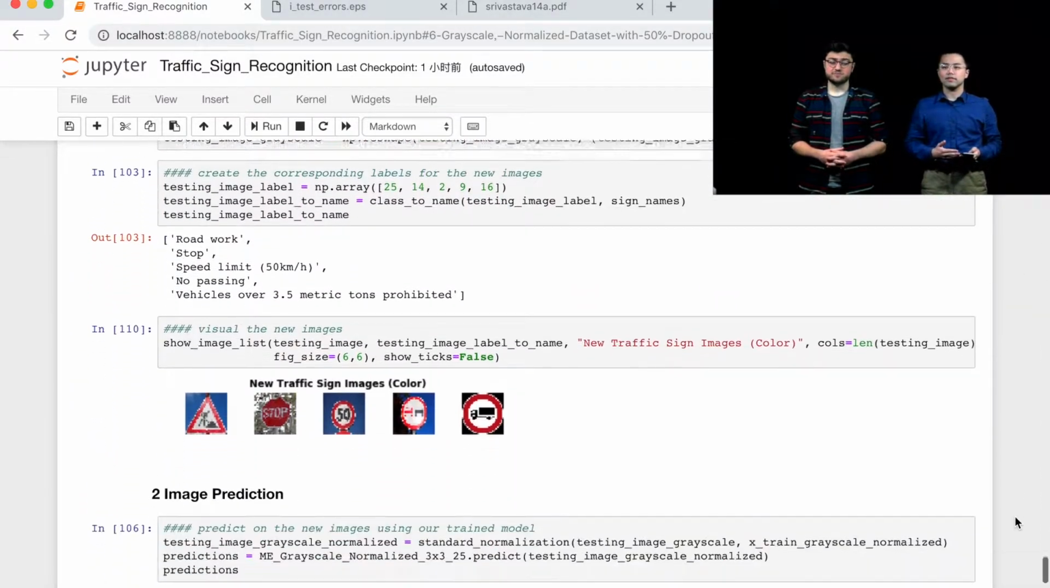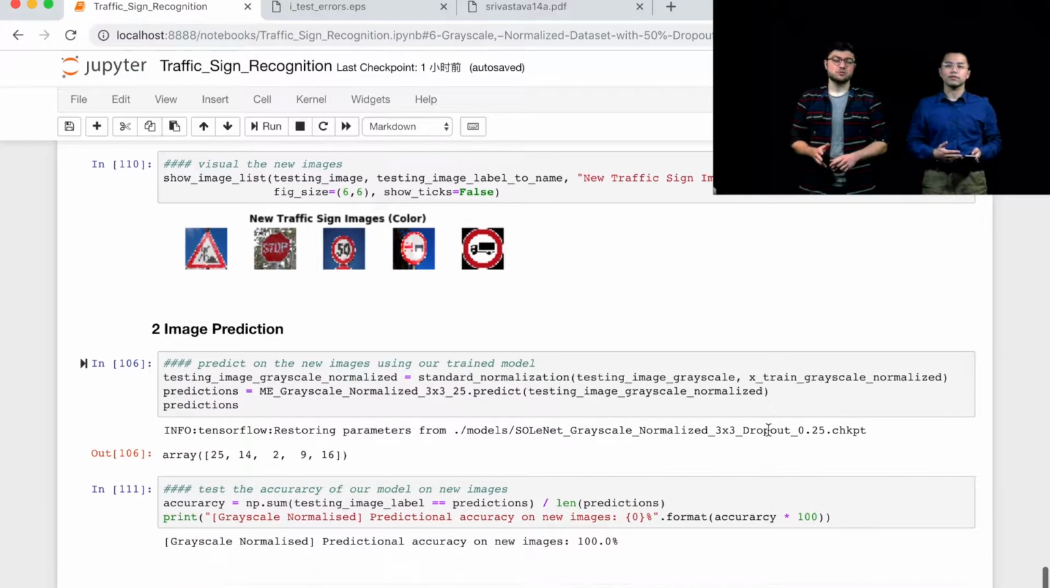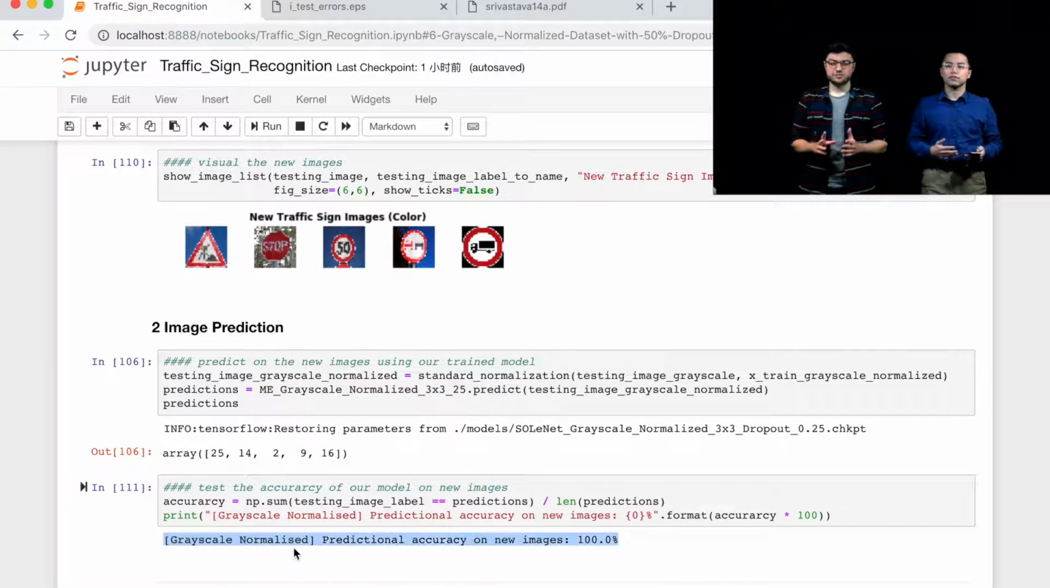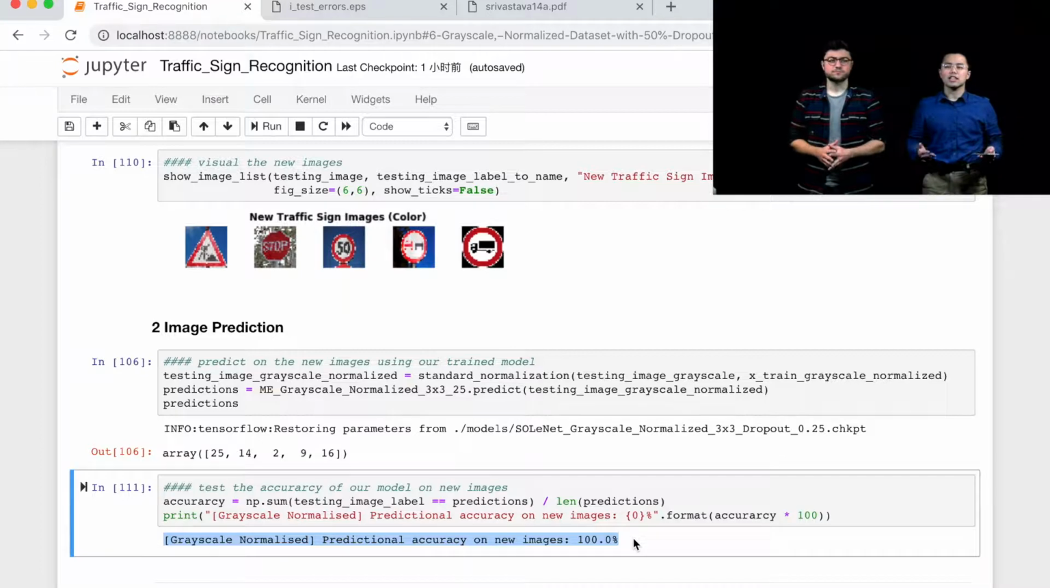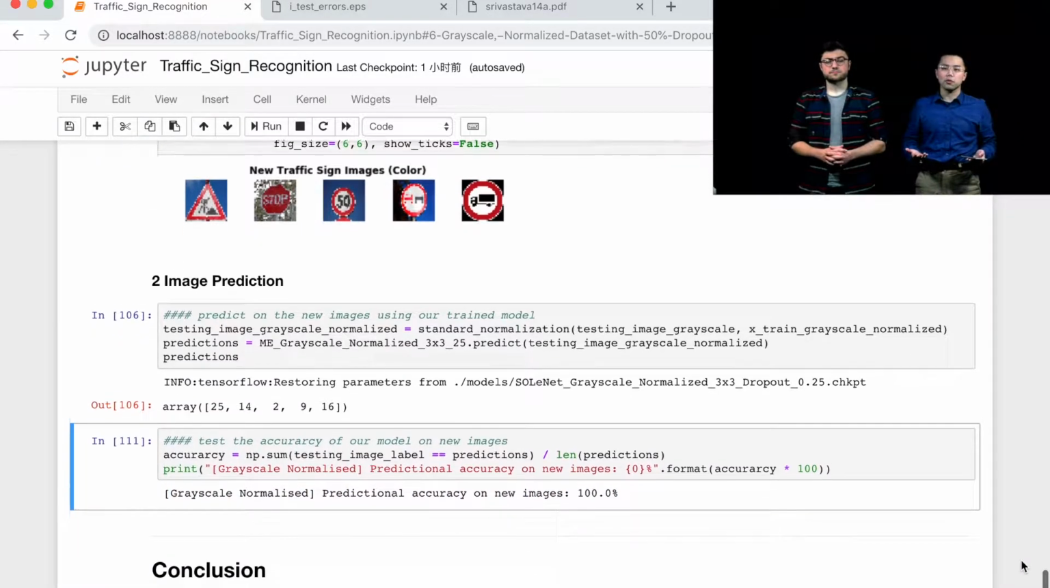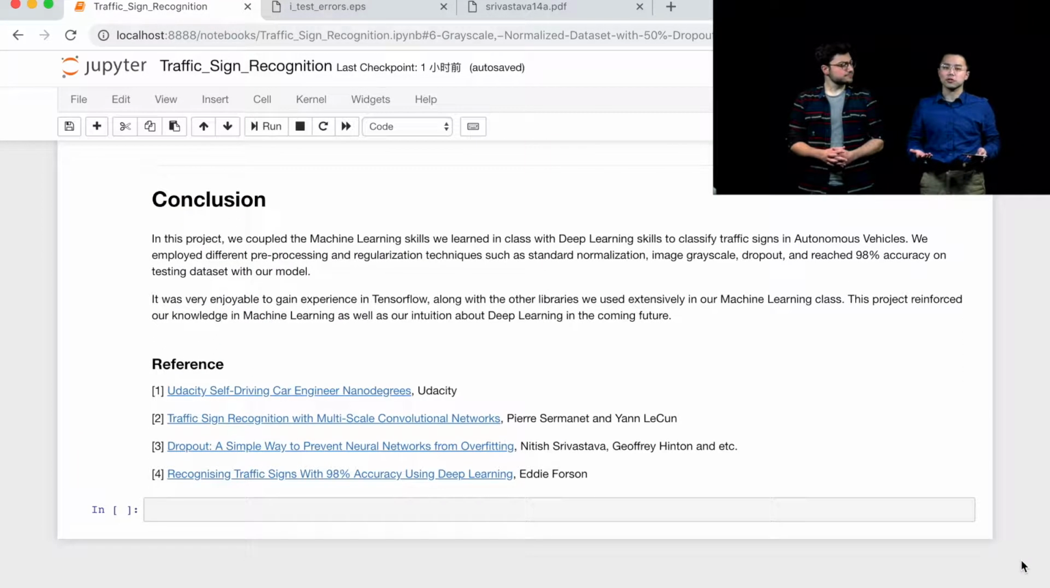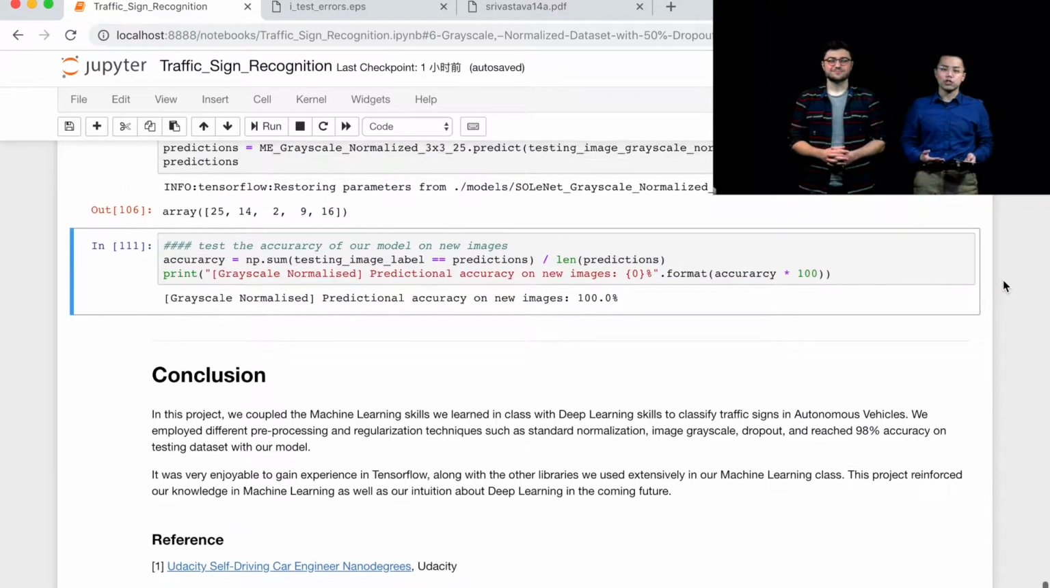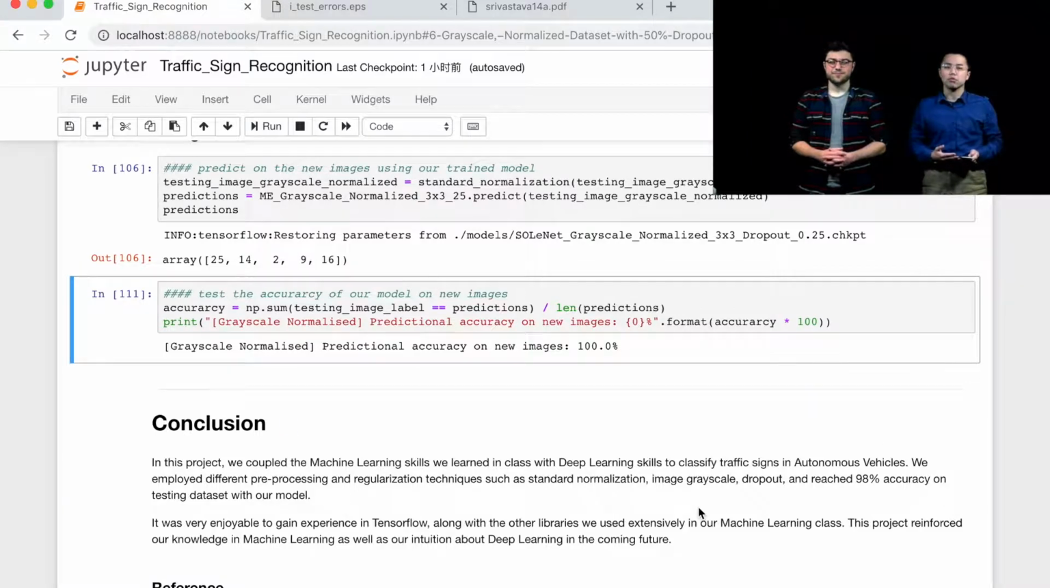Our final part of the project was to test our trained model with new images as well and to see how it performed. As a conclusion, in this project, we coupled the machine learning skills we learned in class with deep learning skills to perform traffic sign classification. We employed different pre-processing and regularization techniques such as dropout and reached a 98% accuracy with our model.